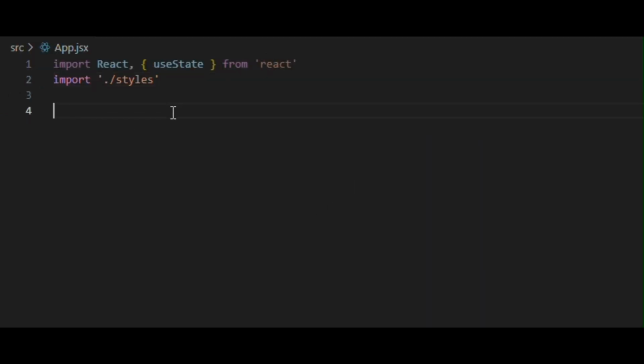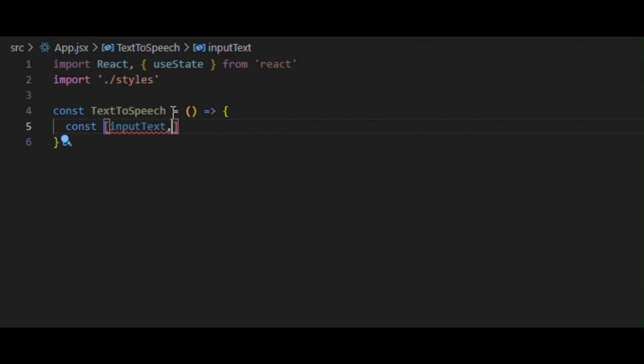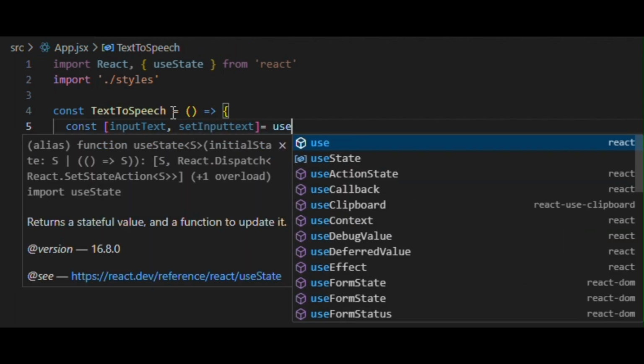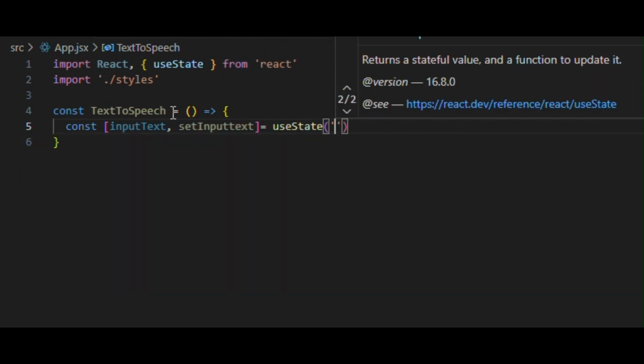Next, we define our text-to-speech app component and initialize a state variable called inputText to store the text the user types. The inputText state holds the text input by the user, and setInputText is the function used to update this state. We initialize inputText as an empty string.